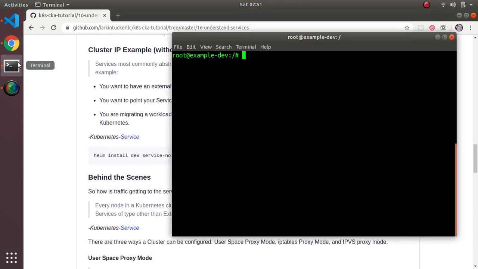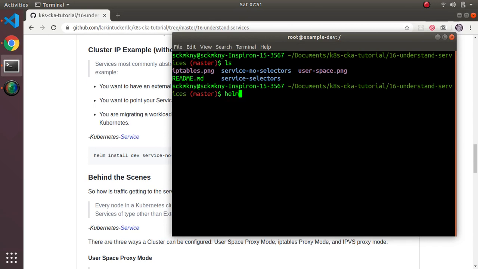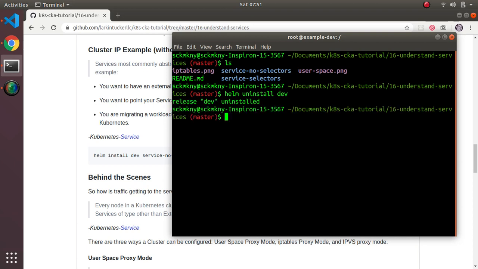Okay, so we're going to change gears a little bit here. So let me get out of here, and let me get rid of this helm uninstall dev. Okay, so in this last example, we had an IP address, right? The cluster IP was basically front-ending pods. Now, there are some scenarios where maybe you want to create a service that front ends external websites or external things outside of your cluster, so basically not in pods.